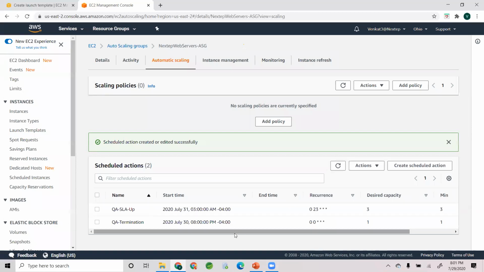Okay, so essentially my point here is that at 7 p.m. terminate this. I should have changed this one to 7 p.m. I'll change this recurrence to 7 p.m. if I know exactly what that cron expression is. But you understand the point. I'm not trying to be perfect here.